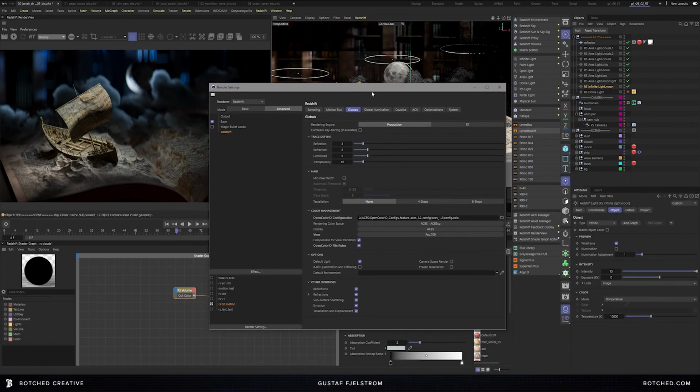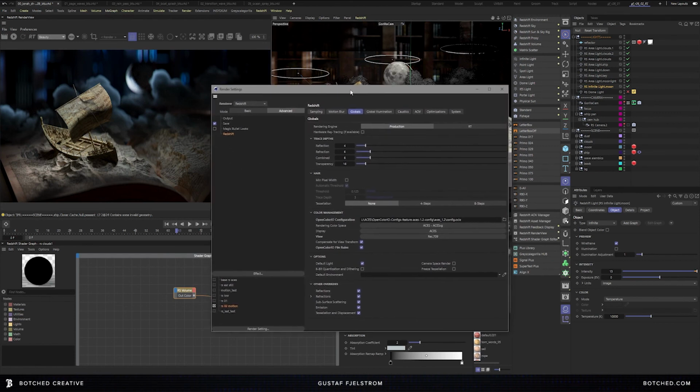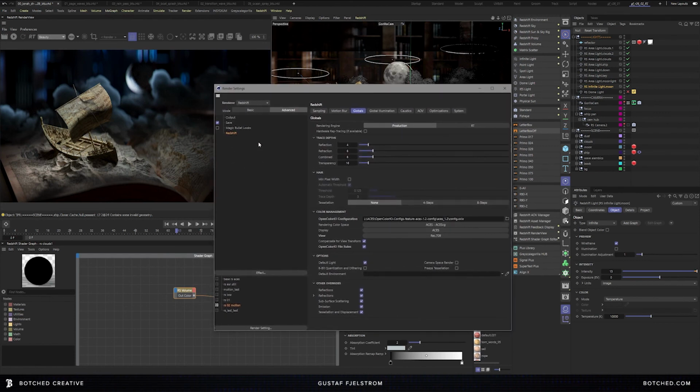So first note is that I am not actually using the default configuration of the ACES config file that ships with Redshift. So if you go to your render settings, Redshift, globals, you can see that I am pointing to an external configuration file from ACES 1.2. And this is the full configuration file. There's nothing wrong with the one that ships with Redshift, but I find that the full configuration has a few more input-output transforms that I find really helpful.